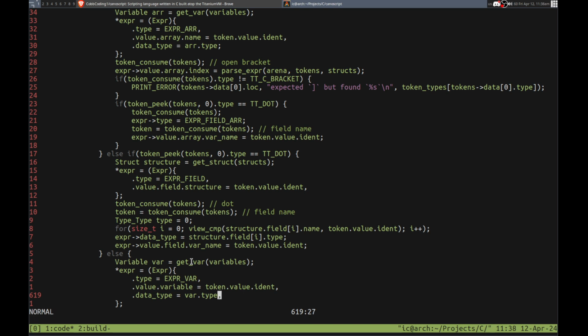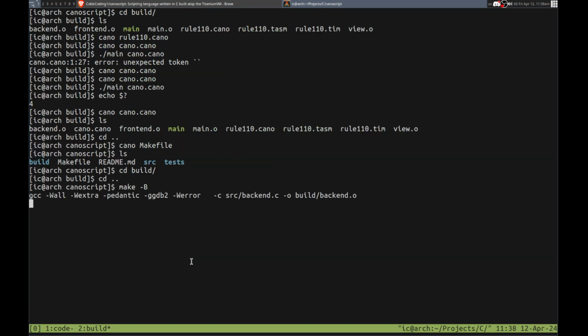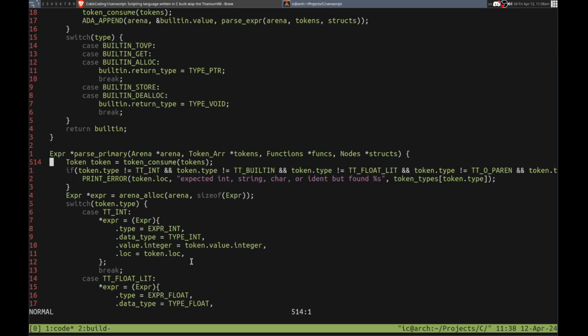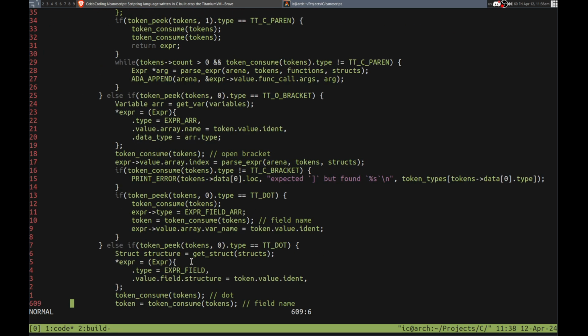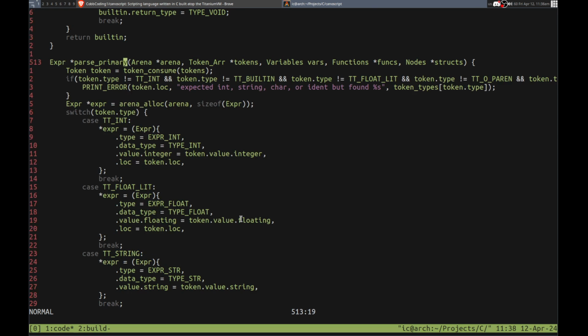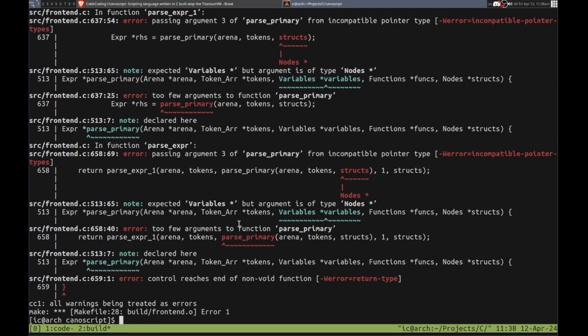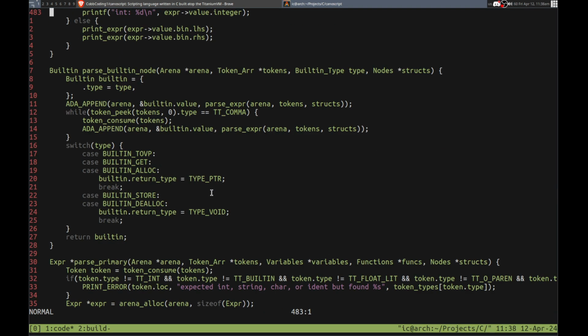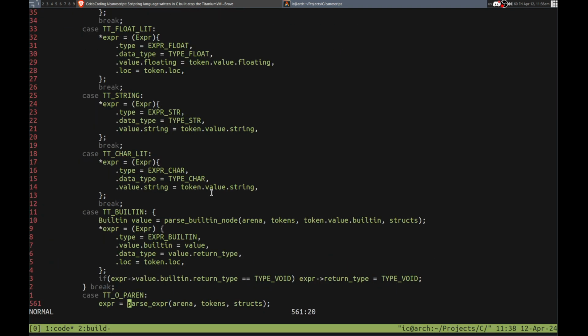There we go. So this is not going to compile because there's a few things that we'll have to do. First of all, we need to pass the variables here. Is that right? Get var. Alright, variables. I call it variables, so I will do that. Variables, like that. Okay. And then we have some stuff. So two key arguments to parse primary. So anywhere that we call that, we need to pass it. So actually, I did parse expression. Yeah, so we need to update parse expression as well. All of those.